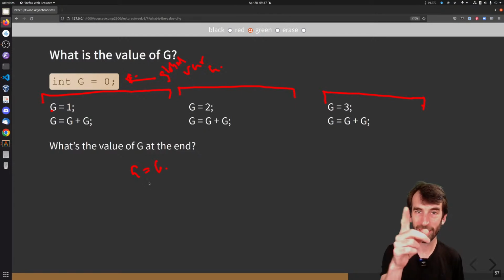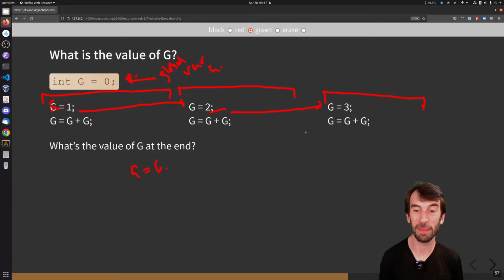All right, let me put it this way. This program sets G equal to 1. Okay, context switch. Bam. This program sets G equal to 2. G is now 2. Context switch. Bam. This program sets G equal to 3. G is now 3. Context switch. Back to the first one. G equals G plus 3. That G is now 6. Context switch. G equals G plus G. G is now 12. Context switch. G equals G plus 3. G is now 24. G equals 24.